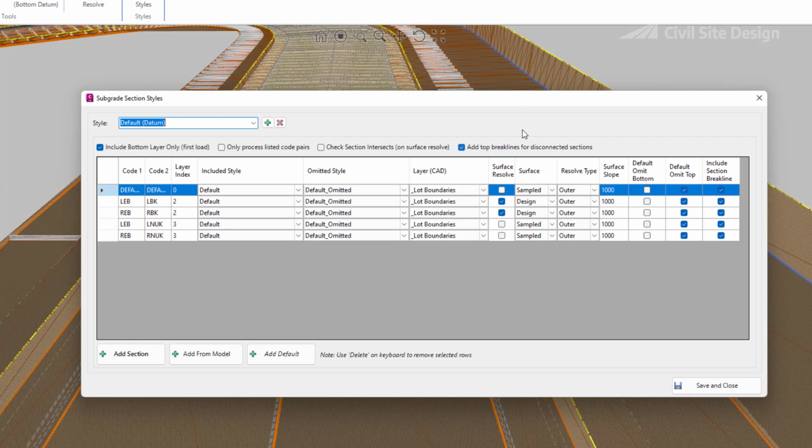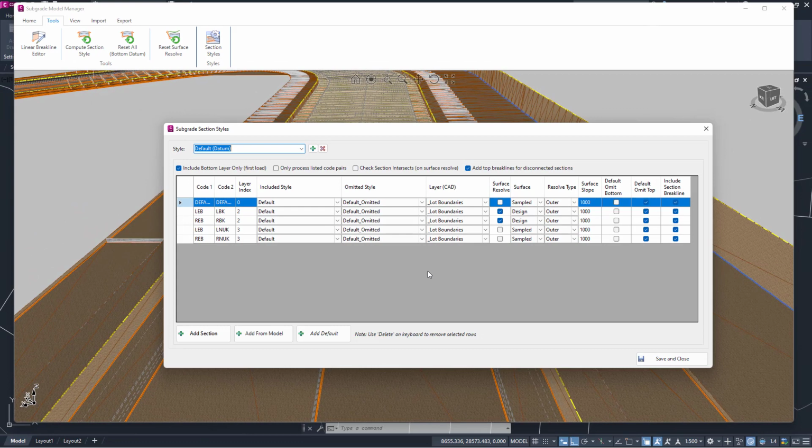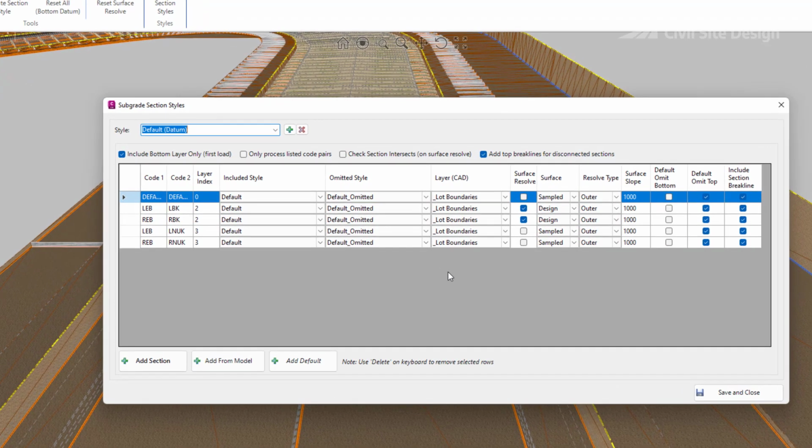Now, whenever you're starting a model for the first time, this style is being read. Once you have completed the process of creating your submodel, this style is no longer used until you add new layers of subgrade into your design, at which point you click Compute Section Style and the software will reread what's going on in here. It will not override anything that you've changed within your design. It only looks for new sections or new layers of subgrade that you've added.